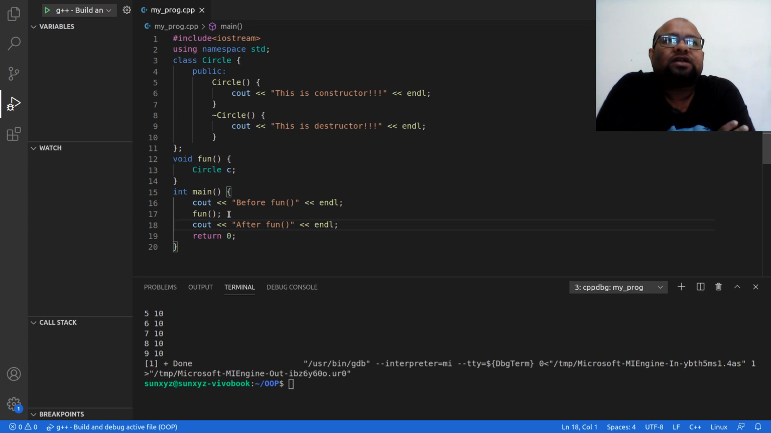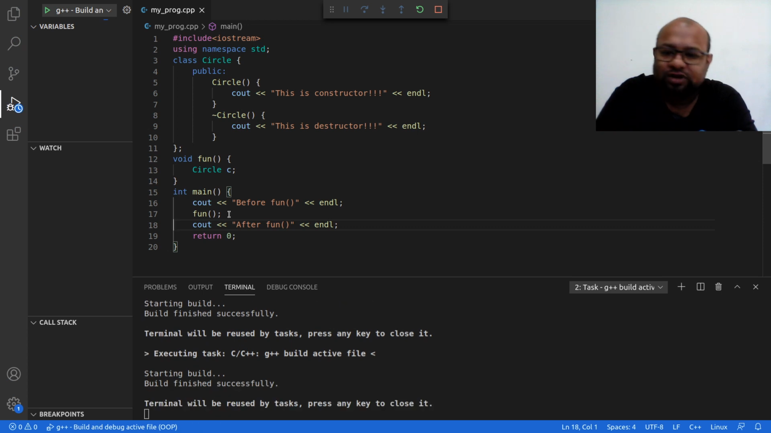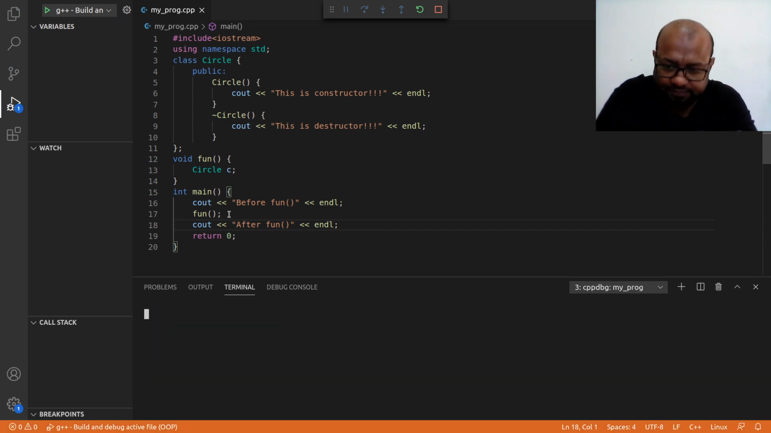I am going to print after fun at the very end. What am I going to print in the middle? That is a question that you should be able to answer. Now answer for yourself and see if the output that we get is the output that you expected to get.